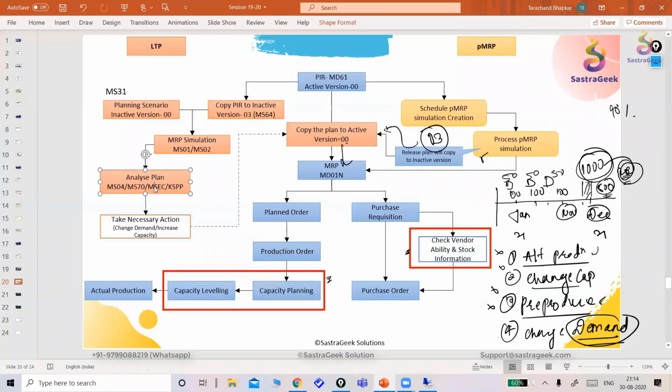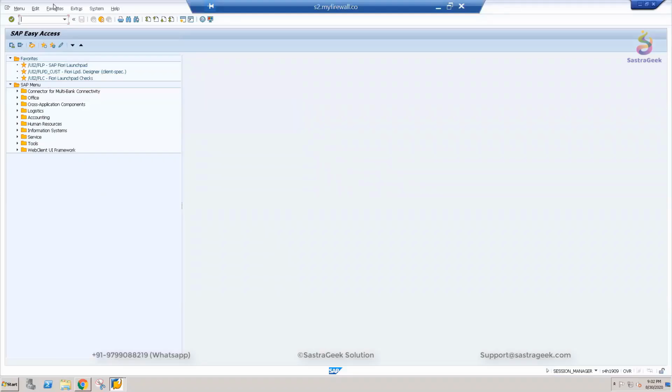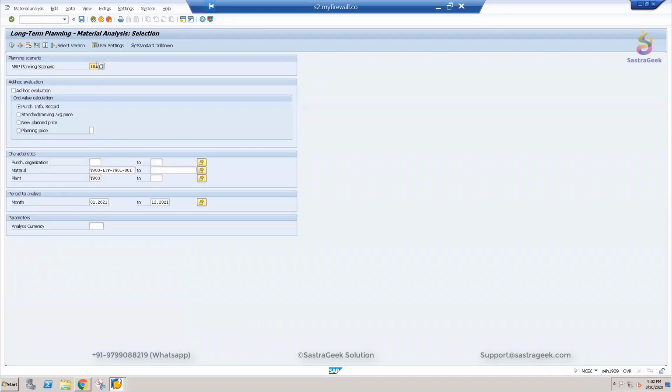You need to do MC EC. The transaction code was something different. MC EC. Okay, for planning scenario 1, here you need to tell which raw material. It's not for the finished material actually. It's for a raw material, correct? That is the reason it was not copying.